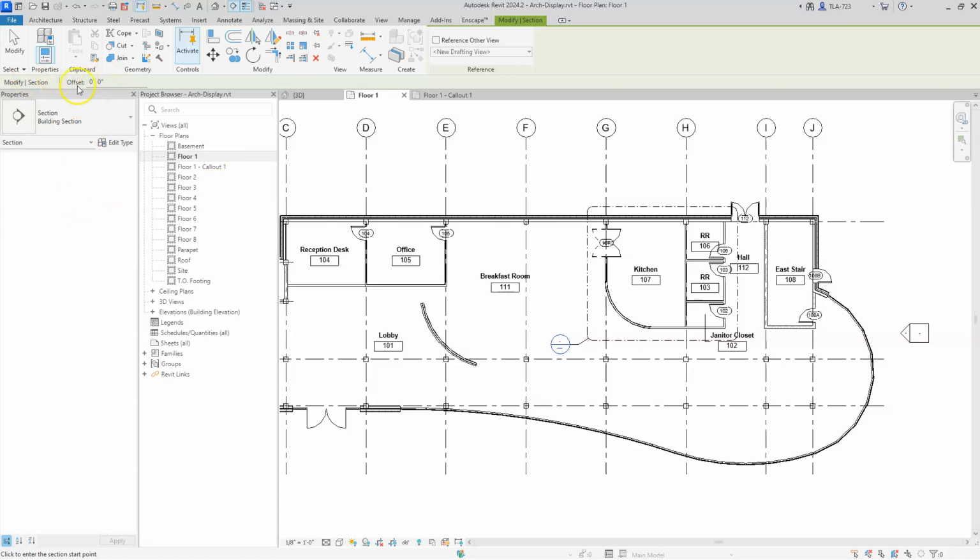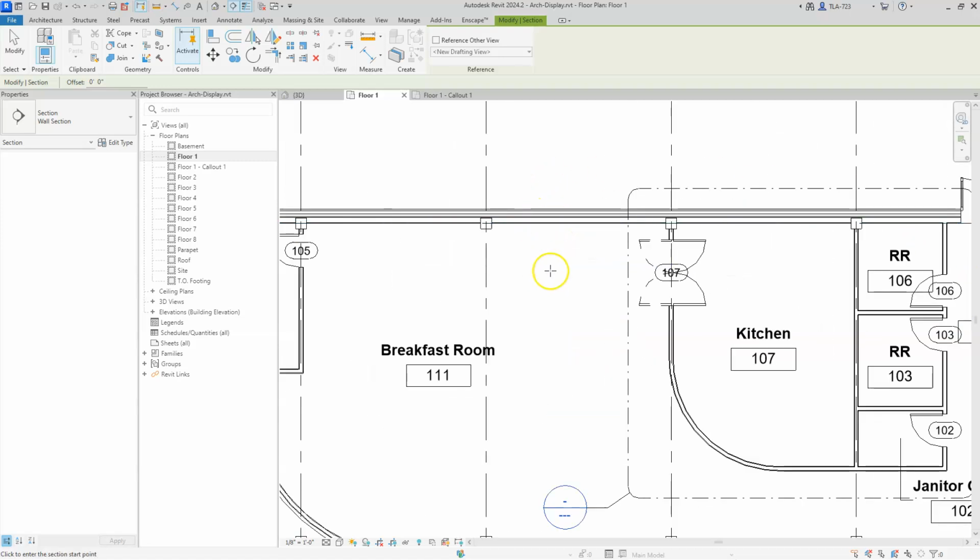We do have just one option in the options bar itself, but we also have the type selector that showed up. And you can see right now we have the building section type selected. We're going to create a wall section. So what we're going to do is go down here and select wall section instead. And now we're just going to cut through this wall right here.